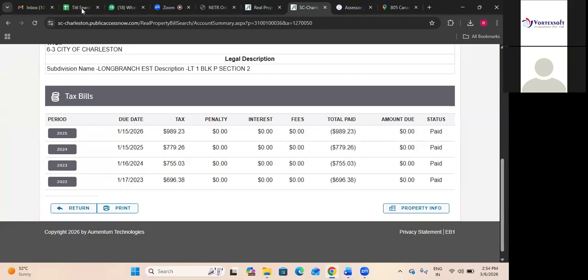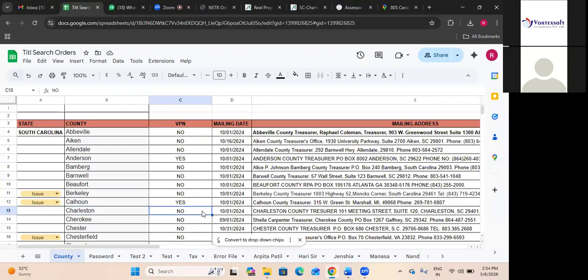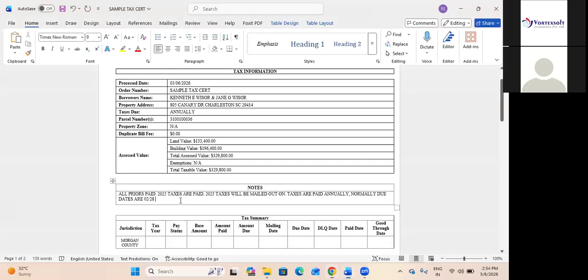So for Charleston County, what is the mailing date? We have one sheet where we have mentioned the mailing date for Charleston. See, October 1st is the mailing date. Every year the year will change, for 2025, 2026, but the date and month will be fixed. October 1st will be fixed, and the year will change: 24, 25, 26, 27. So here we have to mention mailed out on October 1st, 2025. Taxes are paid annually.